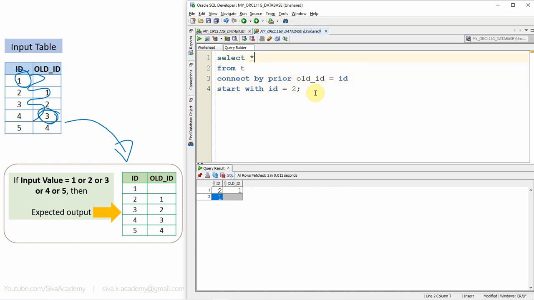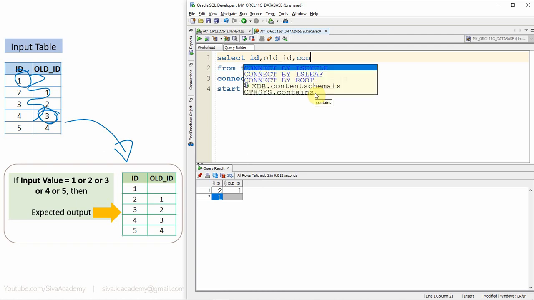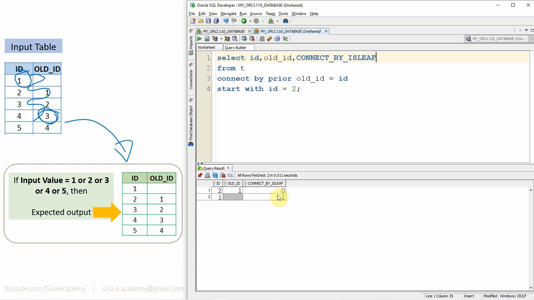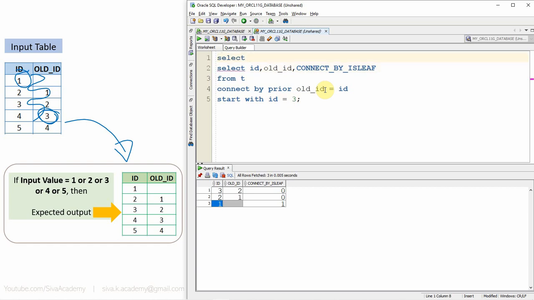So for that, let me say ID, old ID, connect by leaf. So this will tell the root node. For example, in this case if I pass 3 as input, still I will get the connect by leaf as 1, because my intention is to find the root node here. So fine, let us take the root alone.